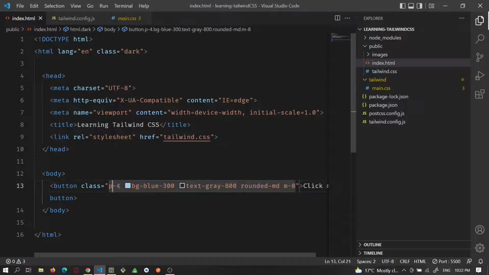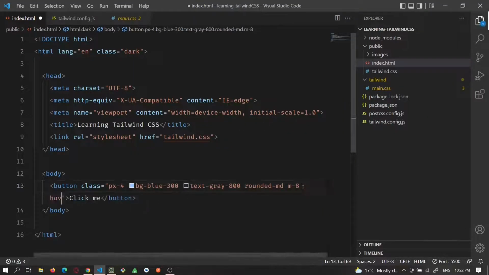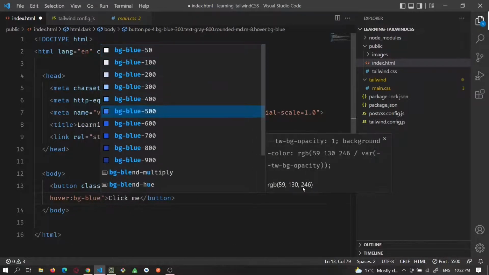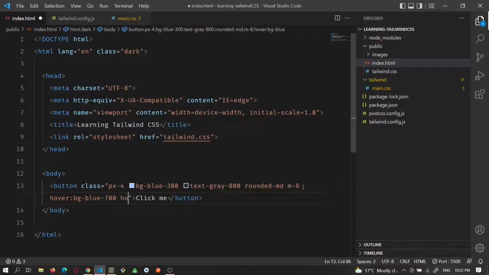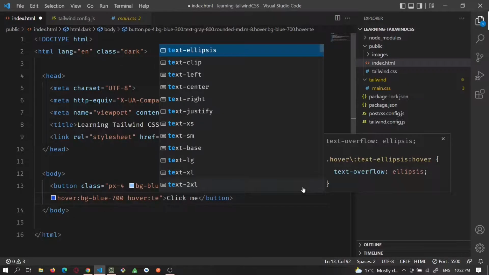Okay, it looks kind of big to me. So let's only give it padding on the x-axis. Awesome. So we do have this kind of button. We can add more functionality maybe by adding some hover effect. So on hover, let's change the background color to a darker blue. And also let's change the text color to white for more contrast. Okay, now you can see that we have our hover effect and we have this button styling all set.